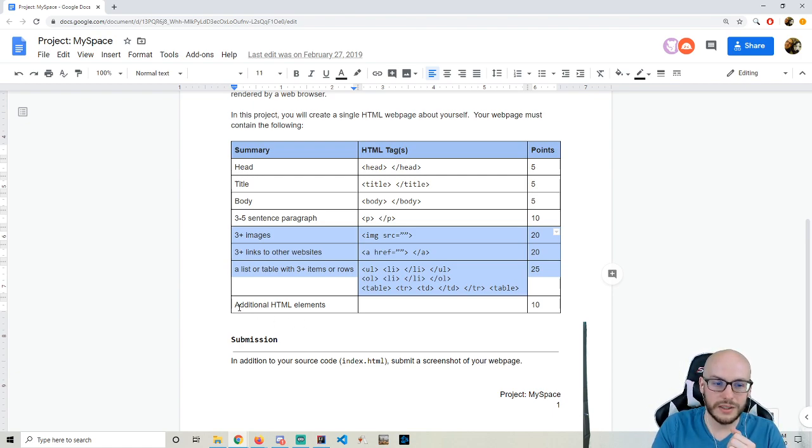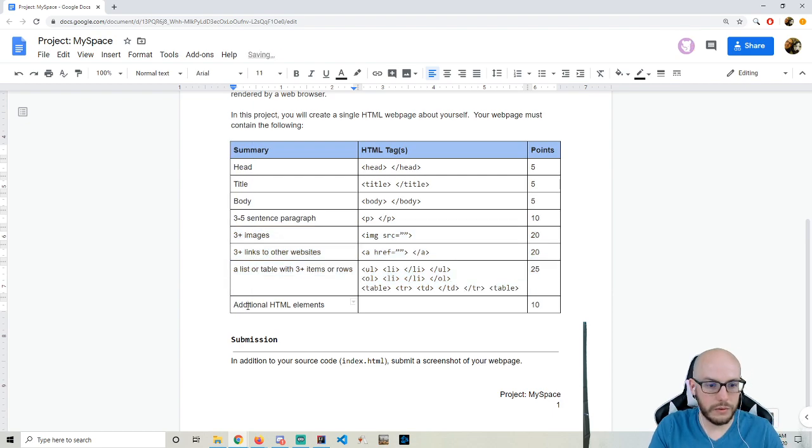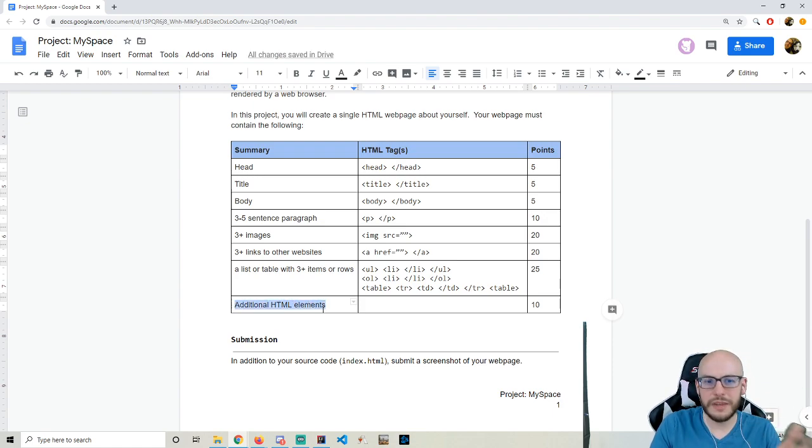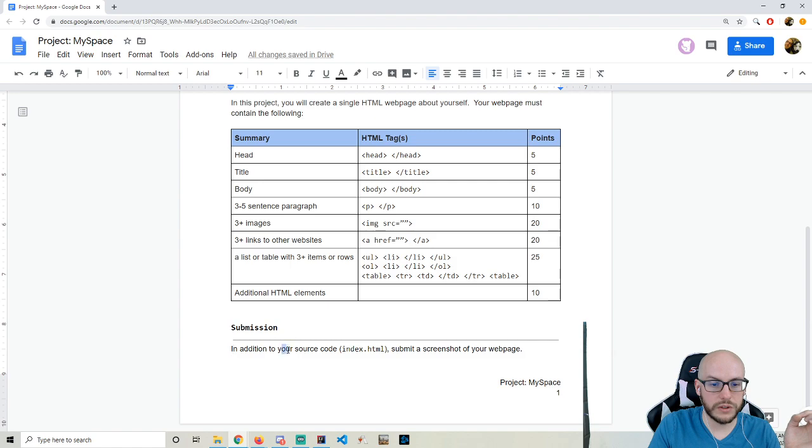And then I want additional HTML elements. Right? One such HTML element that we talked about is like a heading or header. Maybe that's one of the things you incorporate. Maybe you do a little bit of research and actually find some other HTML elements that you want to incorporate into your source code. So in addition to your source code, index.html is what I'm asking you to call it. Submit a screenshot of your web page.